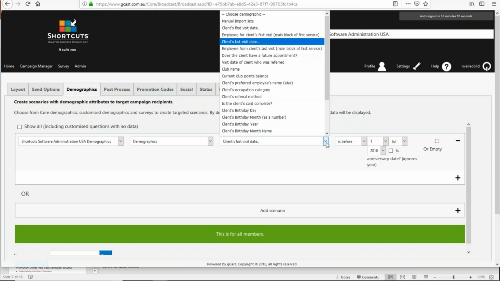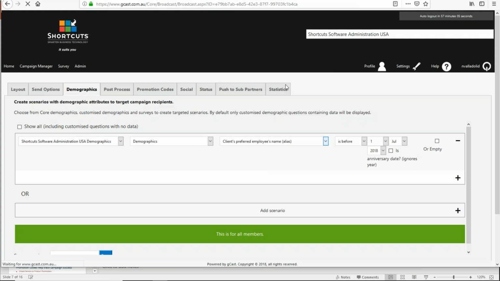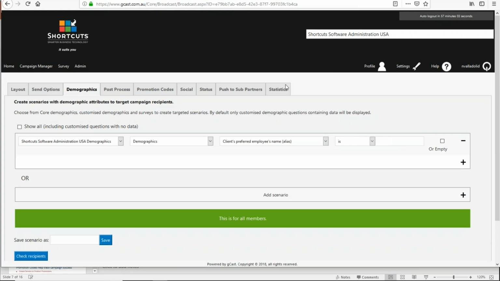Another one I was mentioning is a client's preferred employee. So in this scenario, if you have a stylist that's going out on maternity, if you have a barber that's actually moving to another barber shop, but you want to retain those customers, you can say the client's preferred name, alias, is, and put that person's name in here. So Shortcut will send a message just to those specific clients.